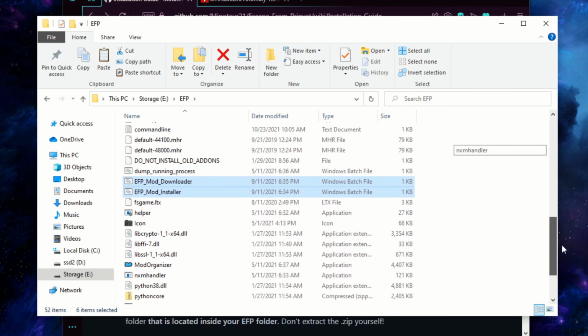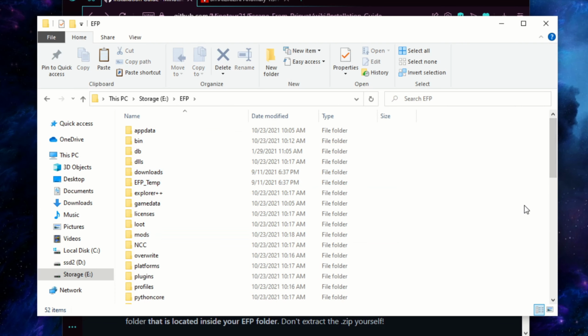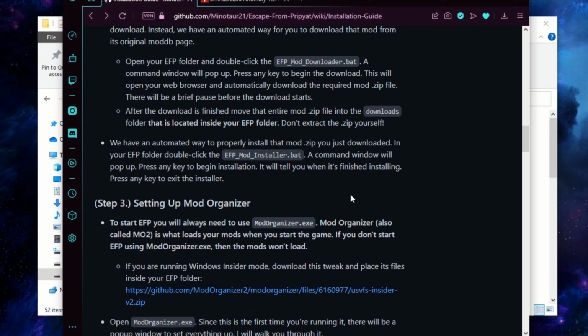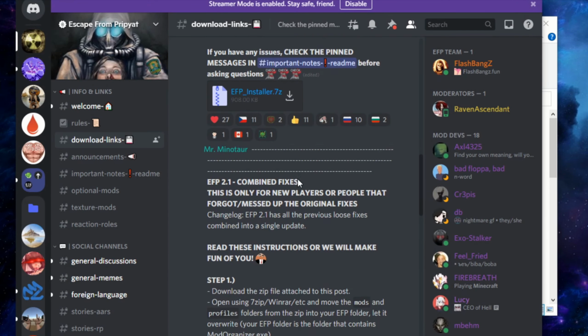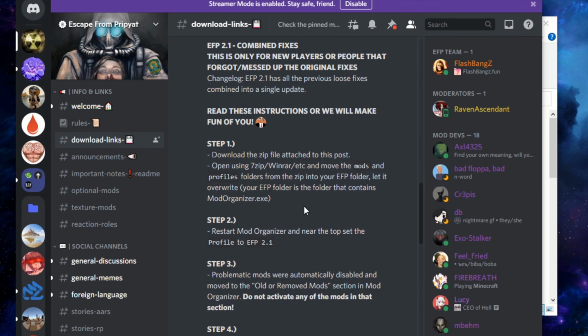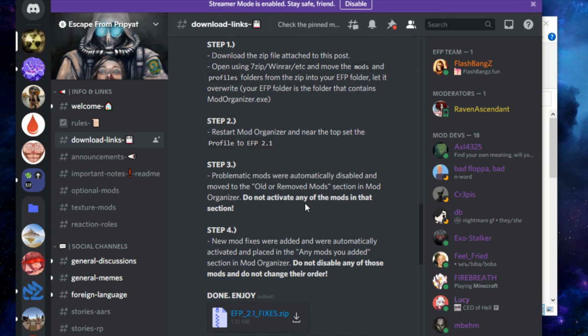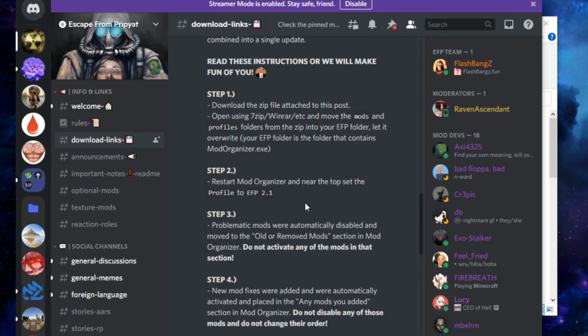and there we go. Okay, now there's going to be one last thing that we have to do, which is not outlined in the guide here. The directions for it are in the wiki, and it's going to be the update to 2.1. So it's essentially the same exact process that we're going to do, except we're going to use a different profile in mod organizer. But I will show that to you here shortly.